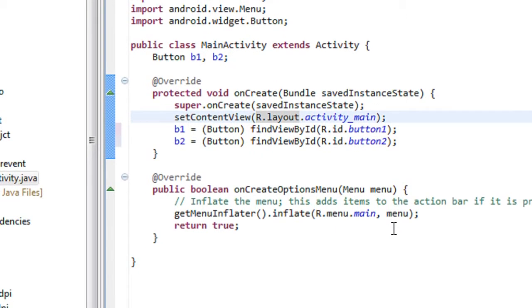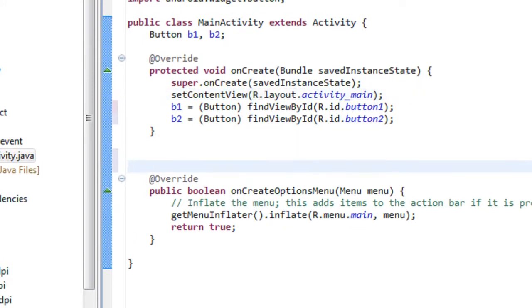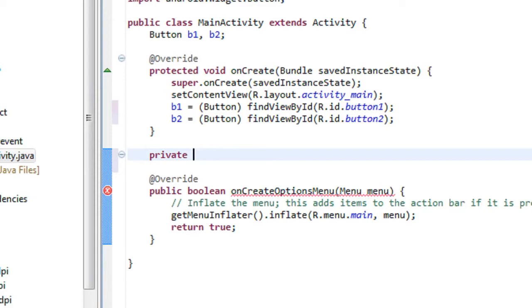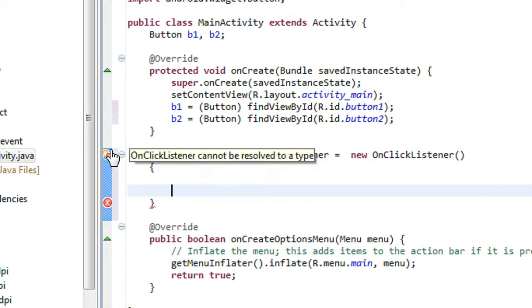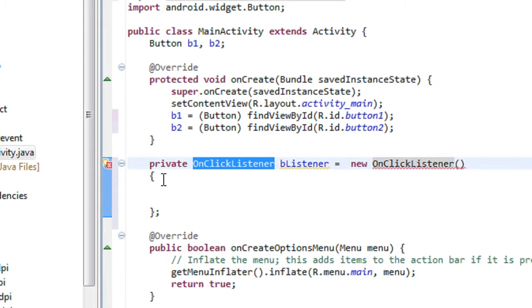Now I have to create an anonymous class to act as a button click listener for these two buttons. So I just create an anonymous class here, OnClickListener. Here the object is bListener is equal to new OnClickListener. The semicolon is needed because it is an anonymous class. I have to import OnClickListener here.